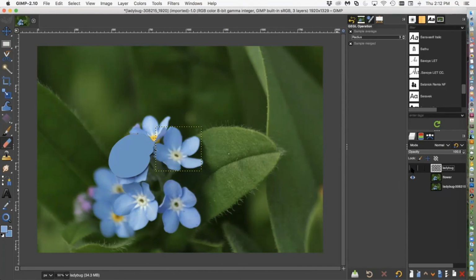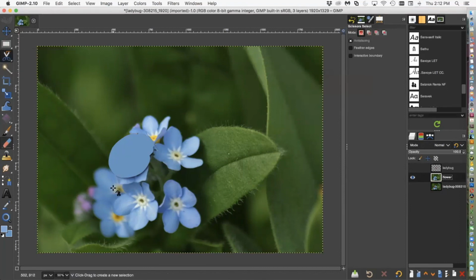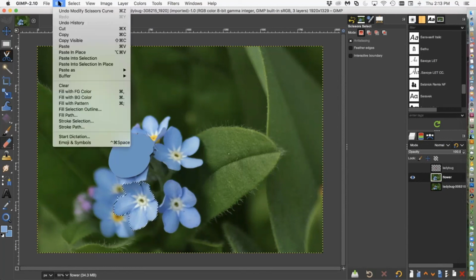That means I'm just going to turn that off, go into my flower layer, and I'm going to go up to my scissors select tool. I'm just really quickly going to go around this flower here. What this is just doing is the scissor tool kind of picks the outlines of the area. I completely pick the flower, and I'm going to press return, enter to select it. And I'm going to go to edit. This time I'm going to copy it.